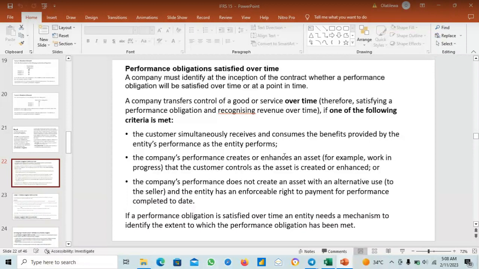Number 1, the customer simultaneously receives and consumes the benefit provided by the entity's performance as the entity performs. That is, you are rendering service and the customer is enjoying the service. Just like this relationship we have, the training you are attending with me, Night of Business Consult, is a performance obligation satisfied over time. And we'll be seeing how the transaction should be treated under this standard.